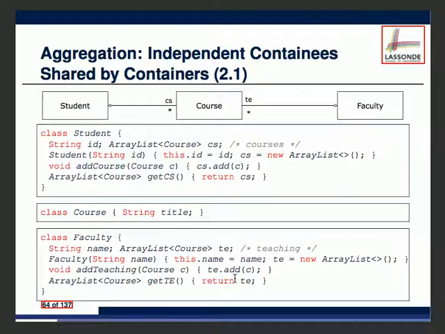Any extra explanation you need for this code here before I move on? Yes? We are using the course class inside the student class, right? Yes. And do we need to declare the course class before the student class? Ah, that's a good question.